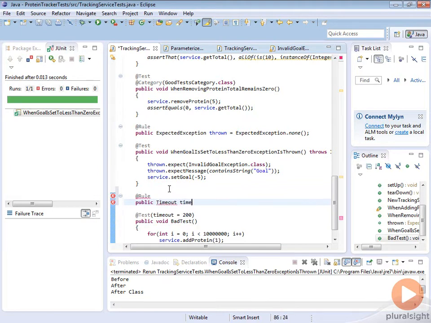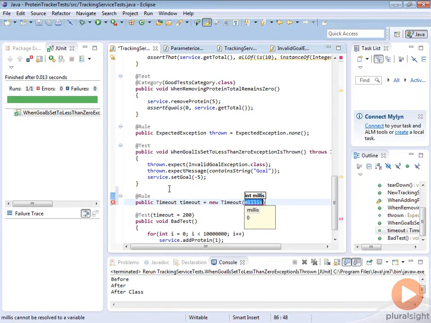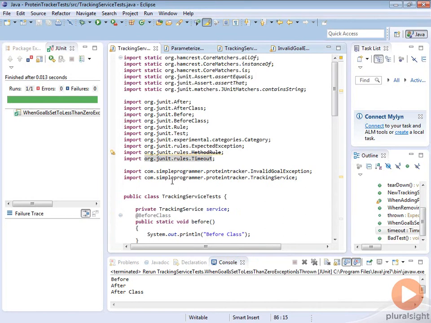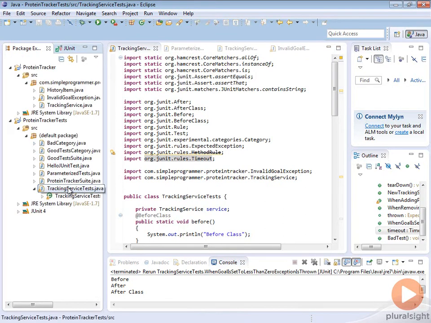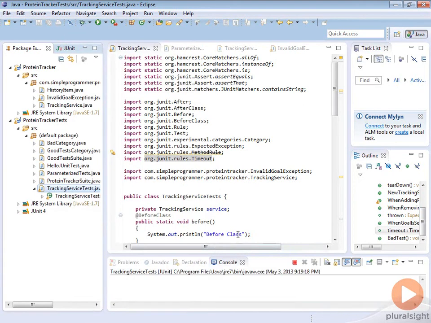We'll call this timeout and do a new timeout. We'll make this be just 20 milliseconds instead of 200. So this is going to apply to the entire test class. We can basically get rid of this timeout, and if we were to run this entire class, let's do that. We can actually run tests from here as well. So we're going to do the tracking service tests, run as JUnit.